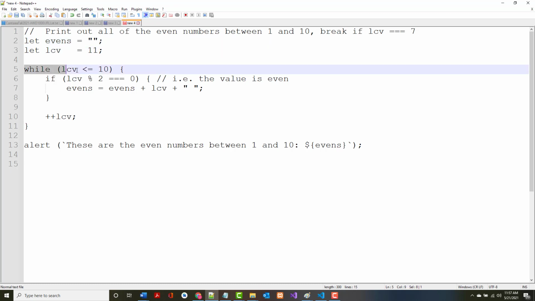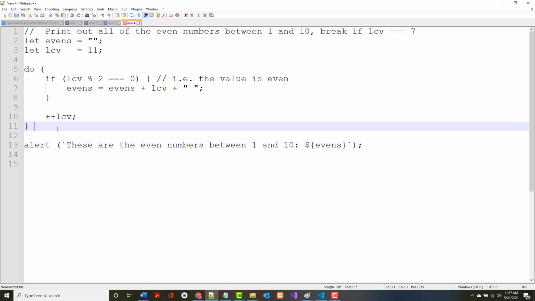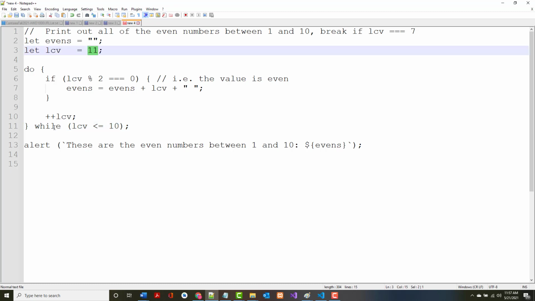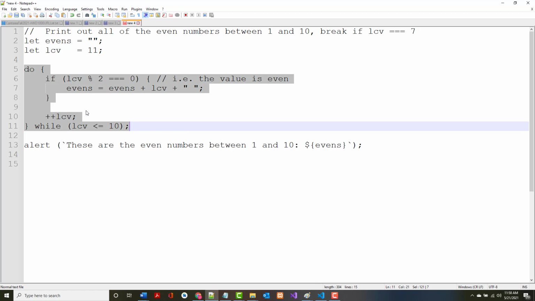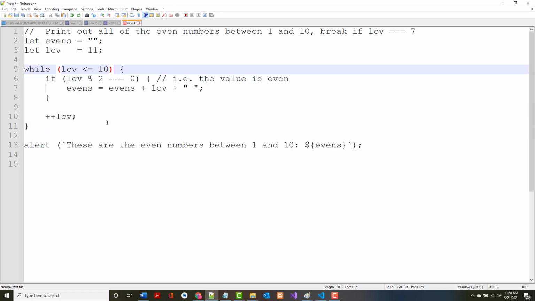However, if we make this a do while, a do while loop always runs once. So even with that being 11, it'll say evens will now be equal to 11, and it'll say these are the even numbers between 1 and 10, and it'll have 11 right there. All right. And the takeaway from that is this is what's called a post test, because it does the check after you've already done the loop body. This is a pretest. So it does the check before it goes into the body.